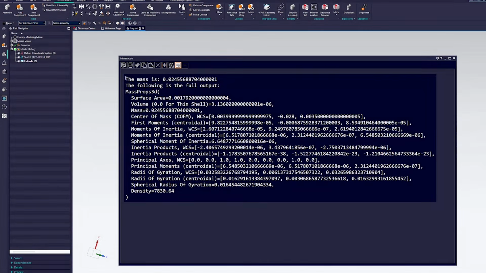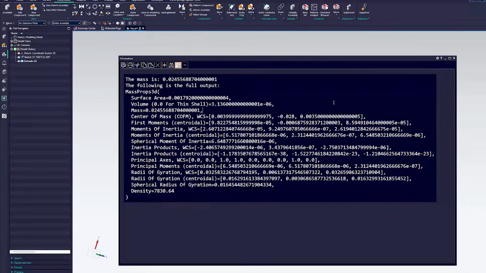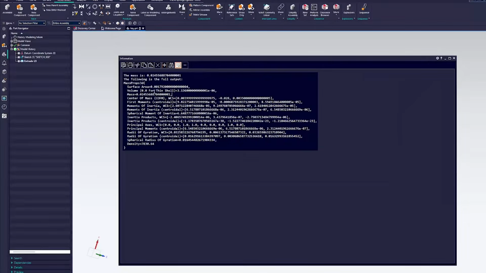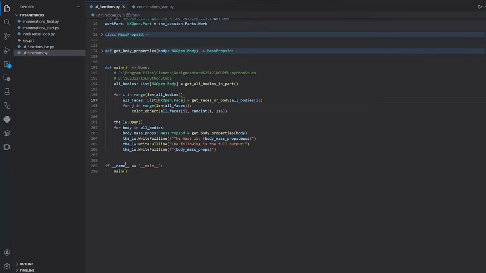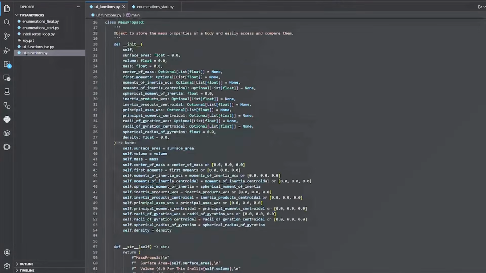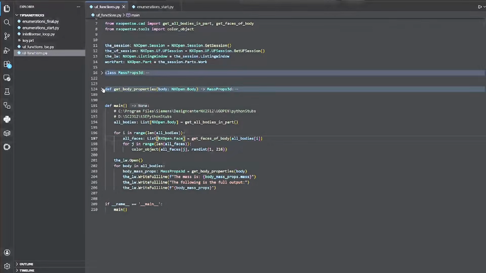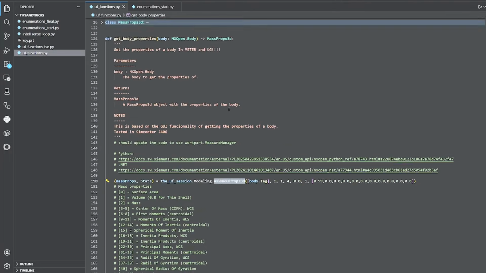So we first print the mass, and then we print the full output of this mass 3D props class, with surface area, center of mass, moments of inertia, and the whole shebang, all from a UF function. So in Python, you can also call UF functions like ask mass prop DD and all the other ones. So that just works fine.